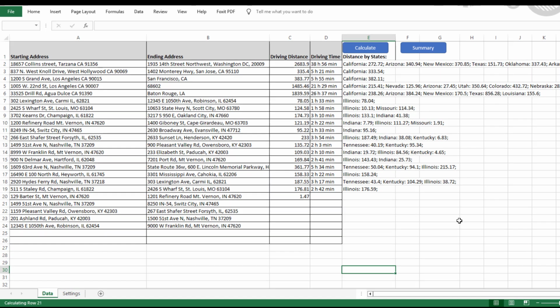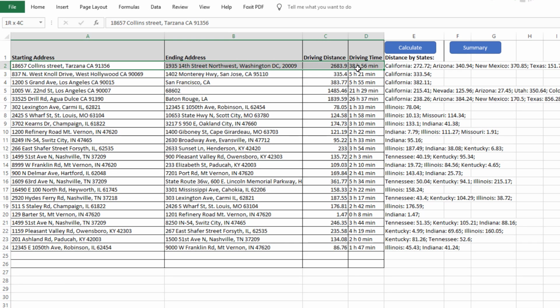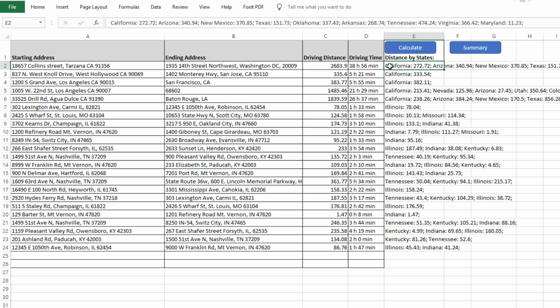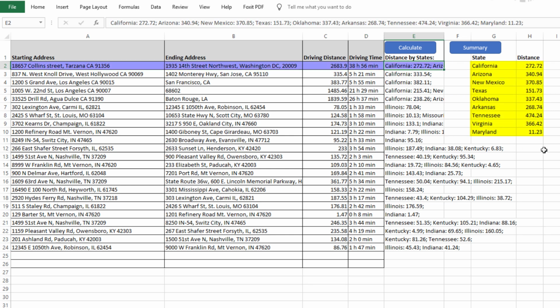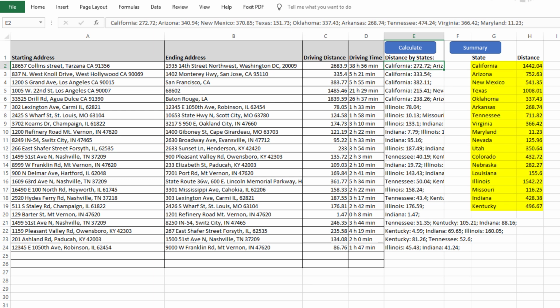Let's take a look at an example. Suppose you're hauling from California to Washington, D.C. The tool automatically calculates the total driving distance and displays exactly how many miles were driven in each state. Most importantly, with just a click of the summary button, you'll get the total mileage by state for all your trips. You'll have a clear, ready-to-use report that simplifies your IFTA filing.